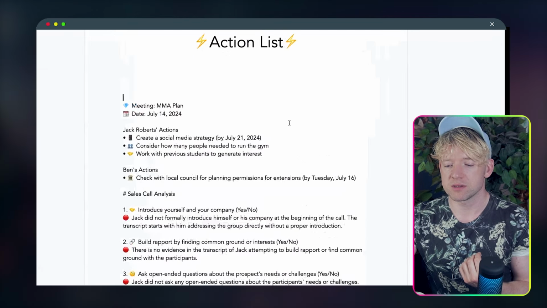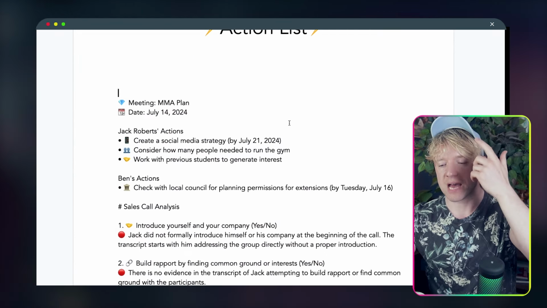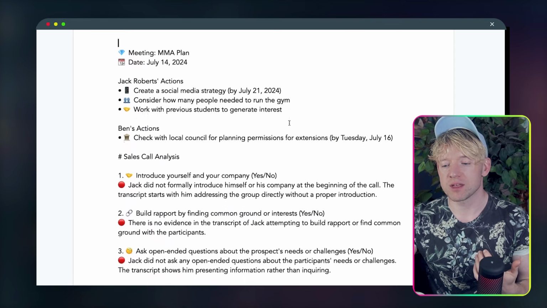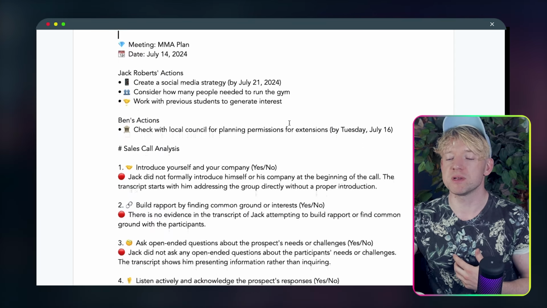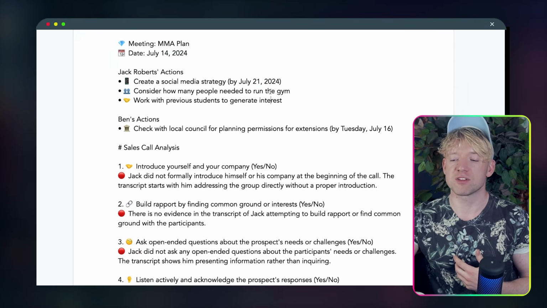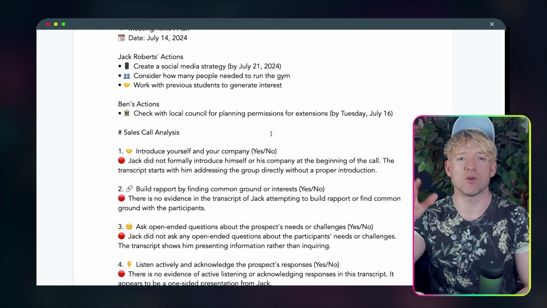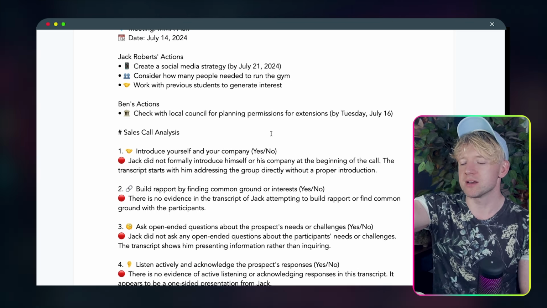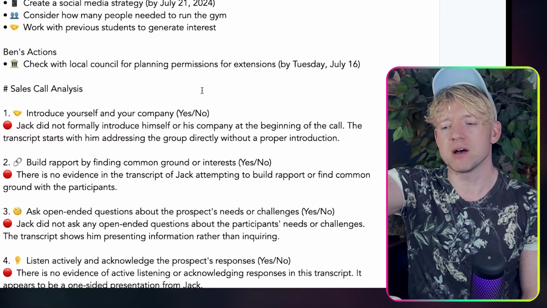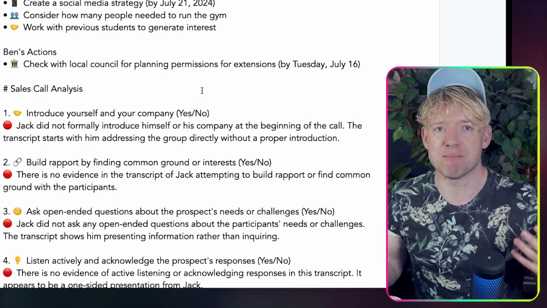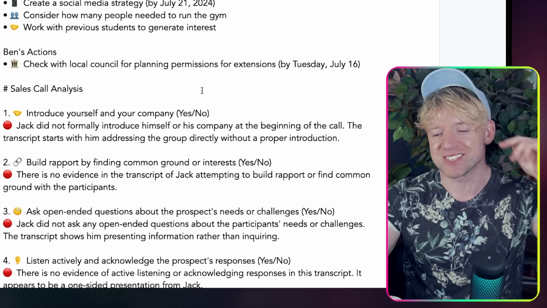And would you believe it? We do. Meeting, MMA plan, the date, July the 14th. Jack Roberts' actions, create a social media strategy by 21st of July. Consider how many people need to run the gym. Work with previous students. Ben's actions. I basically, in the call, I was like, Ben, could you just check with the local council about blah, blah, blah? Like, how easily is that missed? But not anymore. Not with this automation, because you can kill it now.